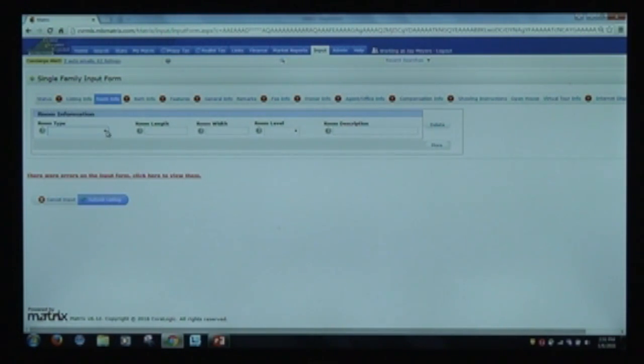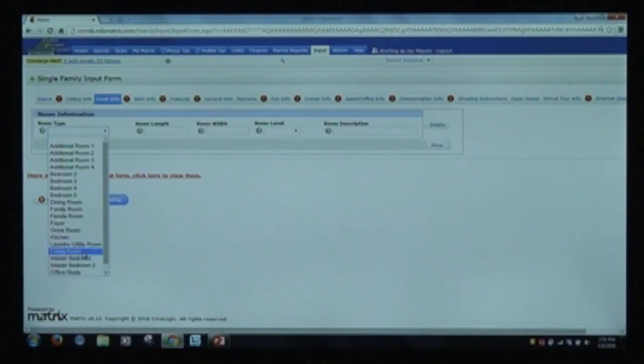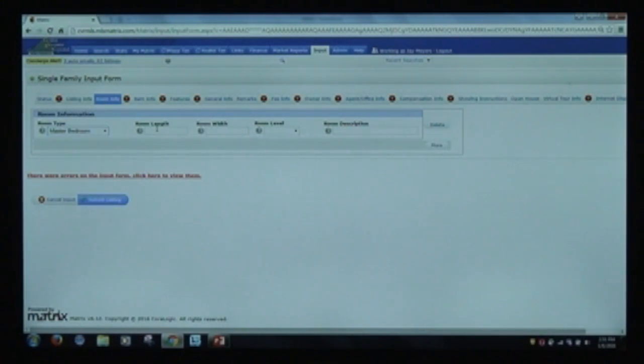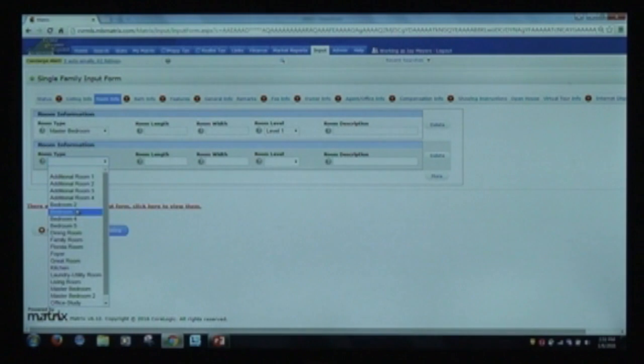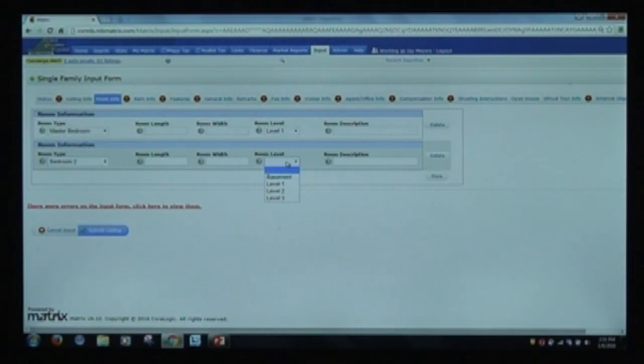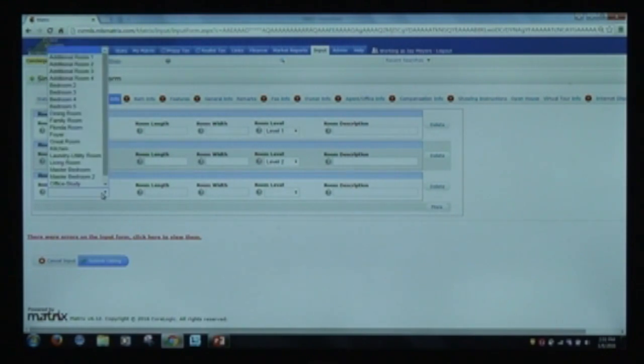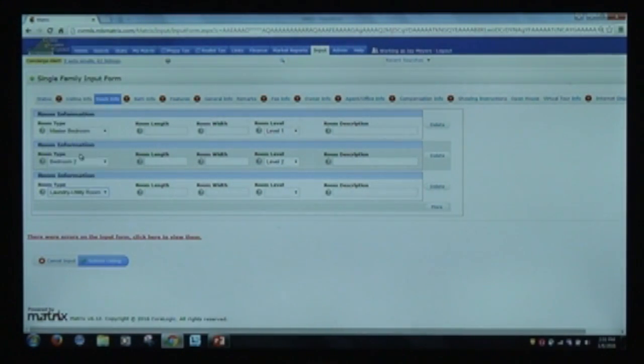So here's what happens. You come in here and say, okay, the room type is the master bedroom, right? You can put in the length and width if you want to, or you can just say, you know what, that's on level 1. And you can describe it if you want to. Then you go to the more and you say, okay, now I'm going to look for bedroom number 2, which maybe happens to be on the 2nd level. And then you just keep wash, rinse, and repeat. This house has a laundry utility room, and that one happens to be in the basement. So you just have to keep clicking more to add those in there.